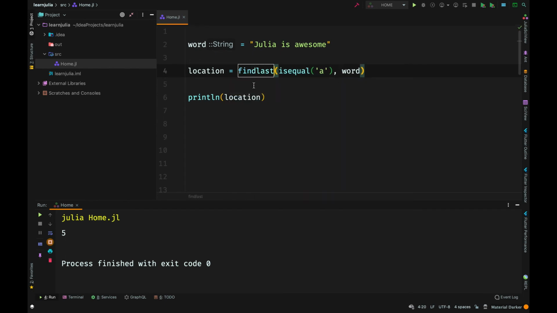We also have another function called find last. This will return the last occurrence. The last A has an index of 10. So we can use find first or find last.